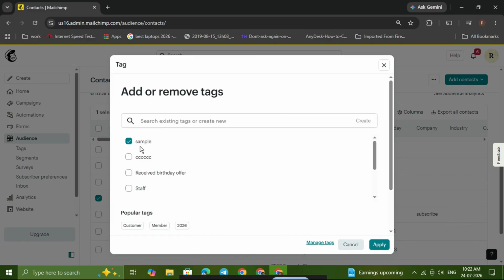If the tag already exists, just choose it from the list. If you've set up a new tag for a campaign, welcome sequence, product interest, or sign-up source, this is where you can attach it to the selected contacts. Take a moment to make sure you've chosen the correct tag before moving forward. Once everything looks right, click Apply.